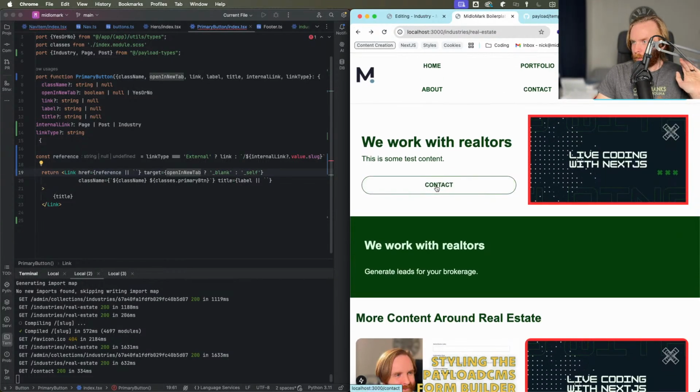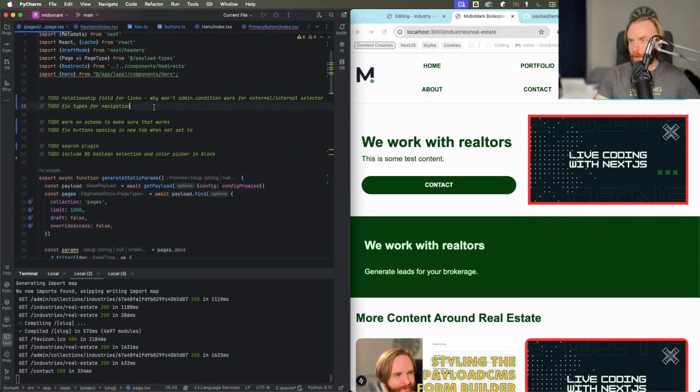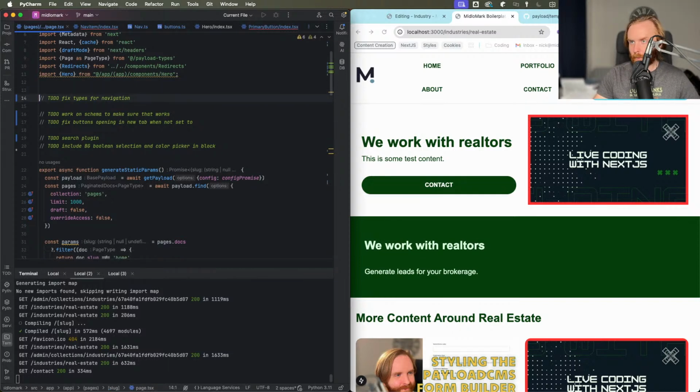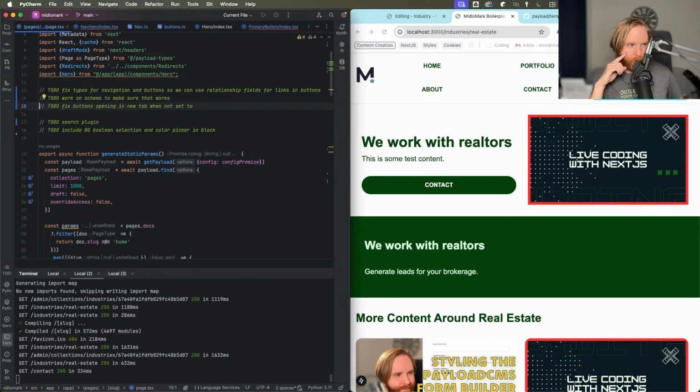So that's one. So we'll come back in. We'll fix, it seems we need to fix types in our buttons and in our nav. So let's write this down real quick. So I did this. Don't know why it works. It works now. So fix types for navigation and buttons. So we can use relationship fields for links in buttons. And that should be good there. Then we can also work on our schema. And then also fixing buttons that open a new tab. We'll want to fix that as well.